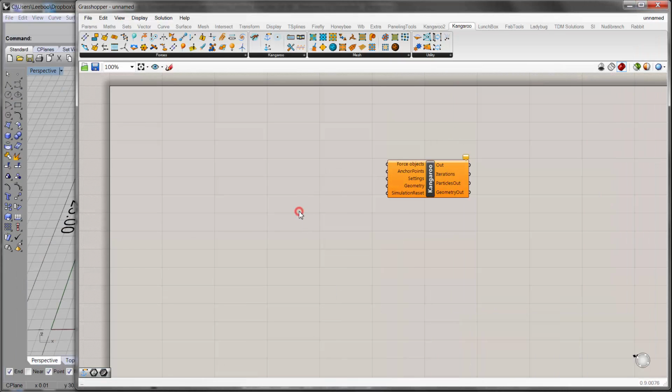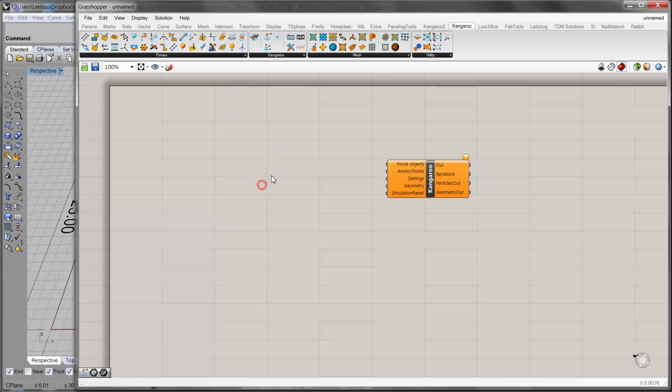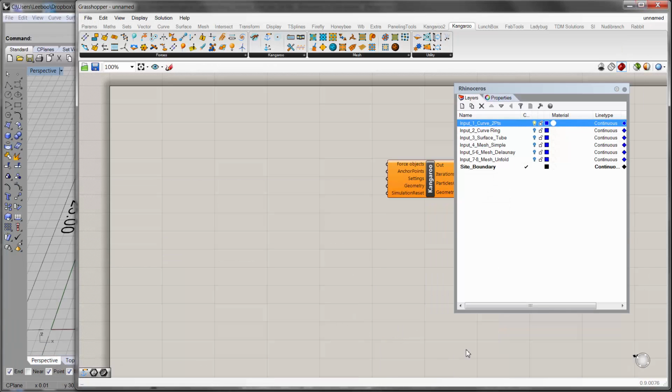To do that, we'll have to look at two types of forces. Because Kangaroo looks at force, and a hanging chain basically will have two forces. One is the force of gravity, and one is the force of the chain itself, the force that keeps, let's say, two segments of the chain together, right? So that's the spring part that we'll start to define.